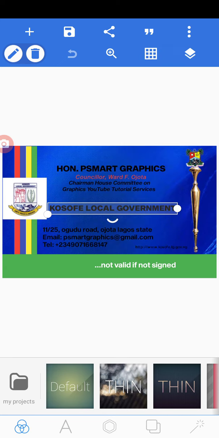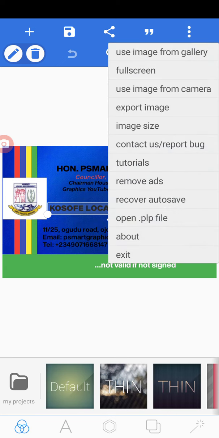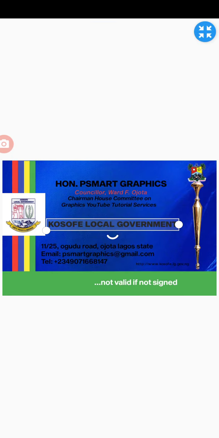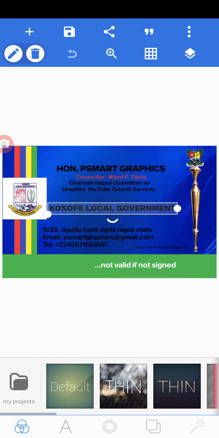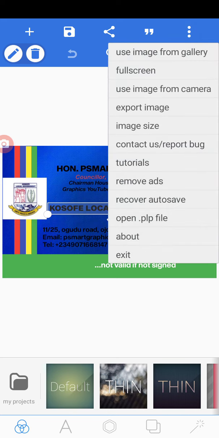Okay, that's fine. So the next one is full screen. Now this full screen means it's going to hide your working tools away. Do you understand, guys? Then you can easily click on it back to bring it back to the normal view. So the next one is use image from camera, just as if you want to take a selfie.